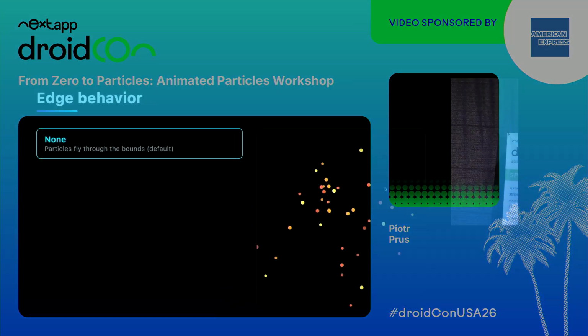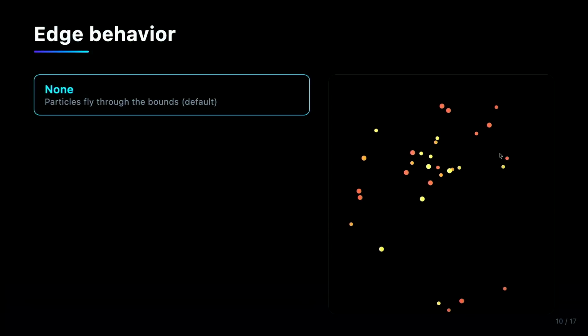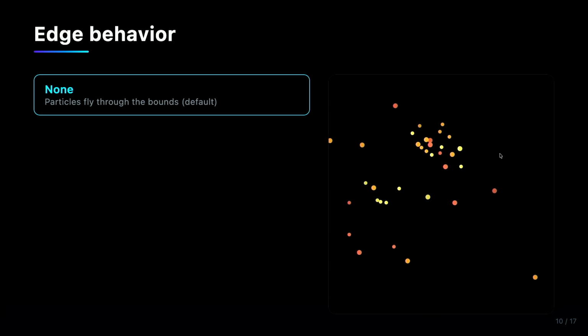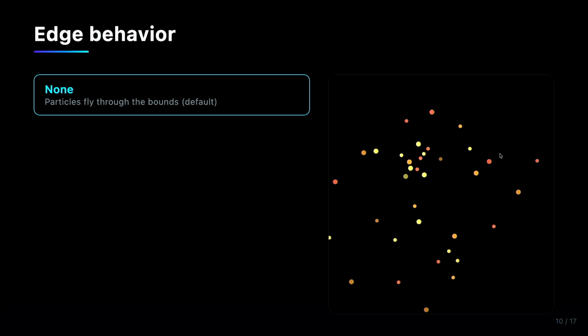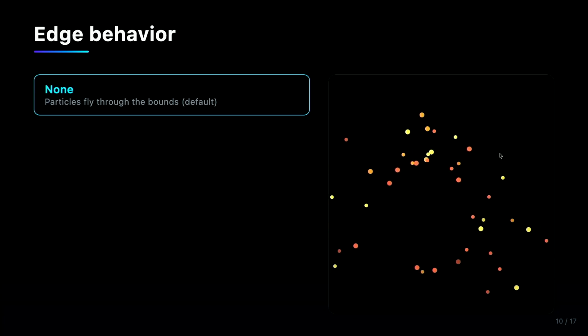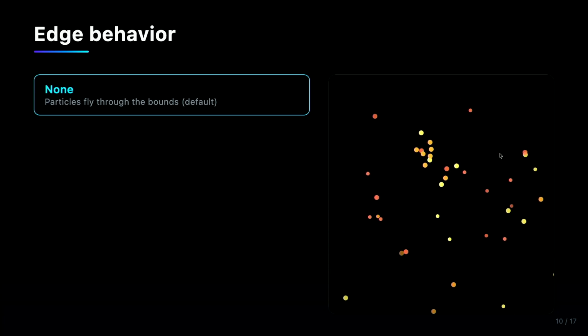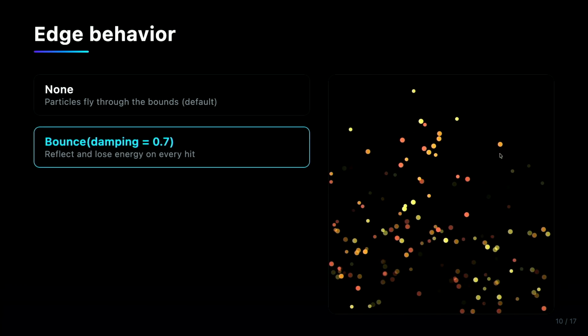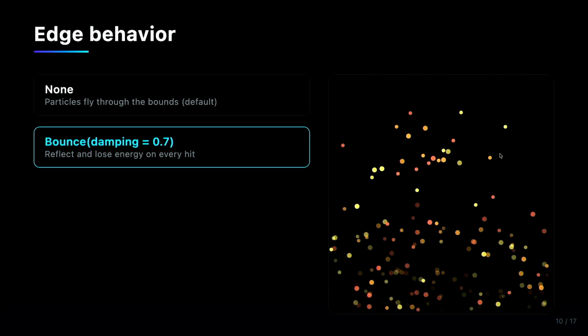There is an edge behavior. As I said, the collision between particles is not there. I don't think I will ever add it because it's too heavy. But the edge behavior for your container of the particles is added. So the none looks like this one. When you have bounce with some damping on the walls, it looks like that.